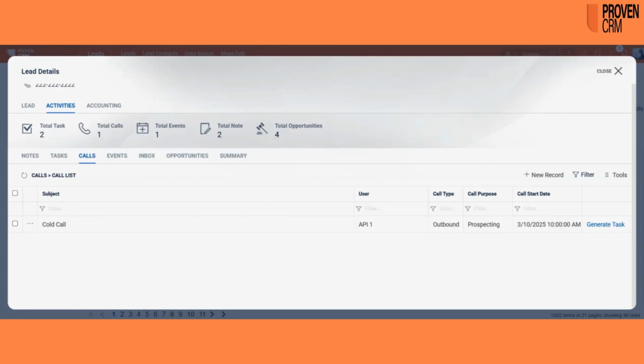Let's review the Calls tab. As the name indicates, this section is used to log any outbound or inbound calls related to this lead. Here, you will find a list of calls along with details such as the subject, the user who made the call, type, the call purpose, and the call date. To log a new call, click New Record.